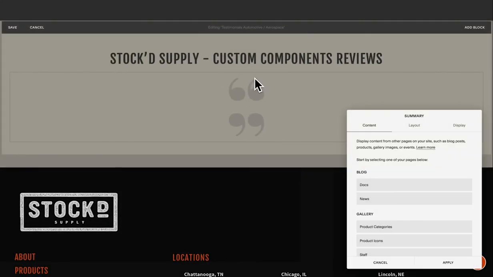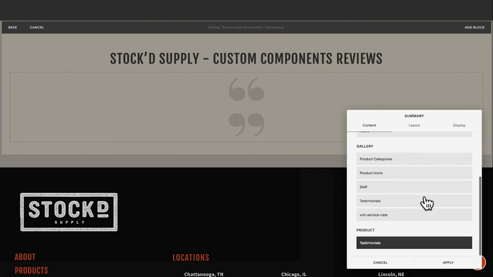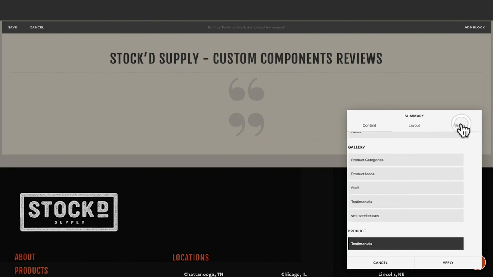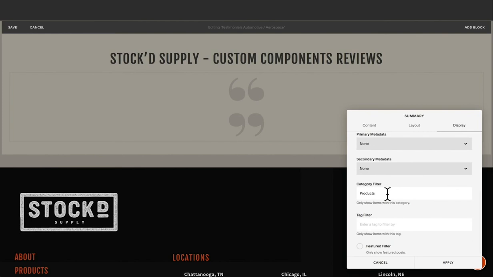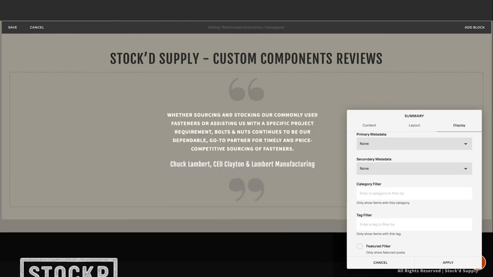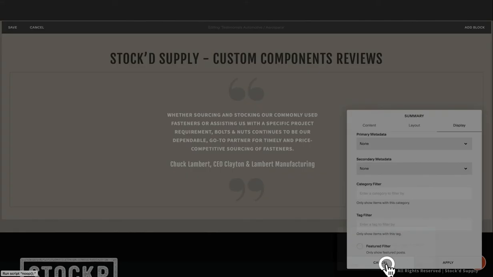So if I hit summary, and I go to, the content is coming from testimonials. And if I go to display, I'm filtering by products. And if you recall, our products were turned off, right? We didn't have any, they were hidden. So that's why we're not showing any there. If we take this category filter off, we'll get the only one that we have open, right? So that's how that works. So we need to turn some of those on for those to show up. So I'll just cancel that.